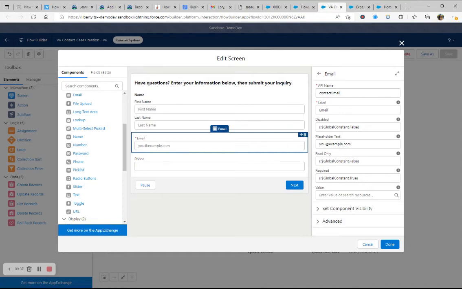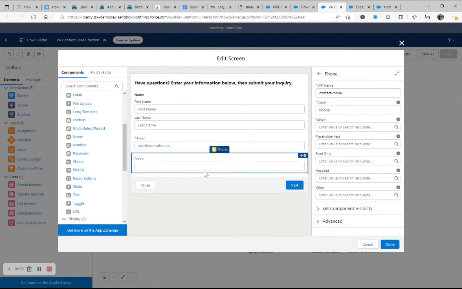if you want to make it required, which this is the field that we were using to make a decision whether to update the contact or create a new one. Okay, so we made it required, and to make it required, this has to be true. Okay. And then the phone.